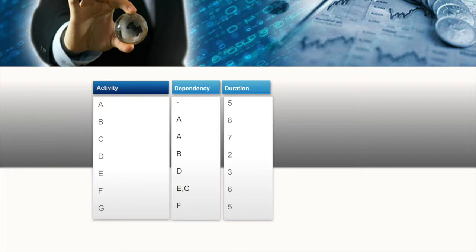Now one thing is important here, that the relationship which we are using is finish to start, which means in order to start activity B, activity A has to be finished first. In order to start activity C, activity A again has to be finished first. Then in the third column we have the duration of each and every activity. So let's say these are the durations in days or months, whatever time unit you want to use. So for example, activity A will take 5 days, activity B will take 8 days, and so on.